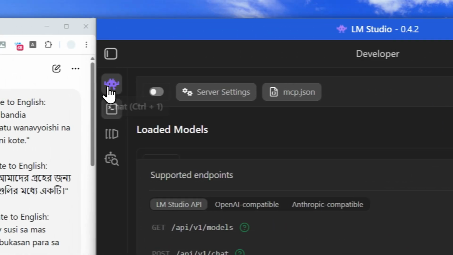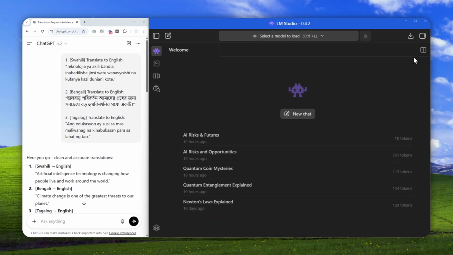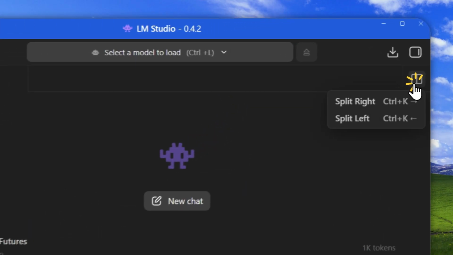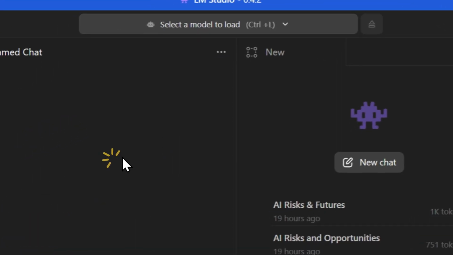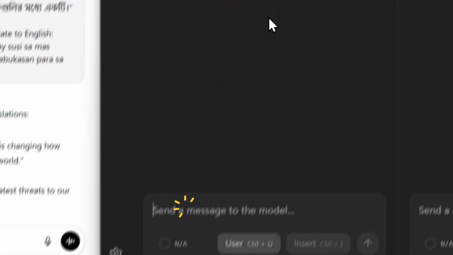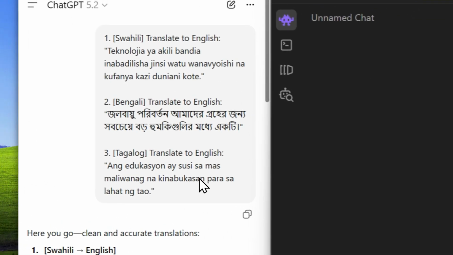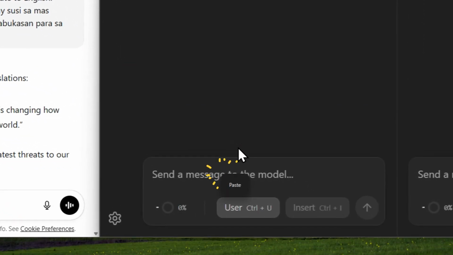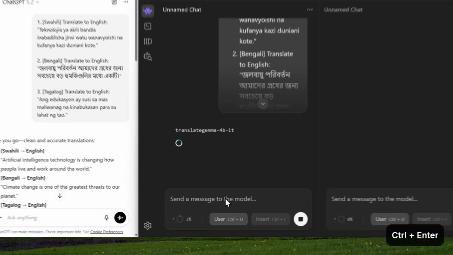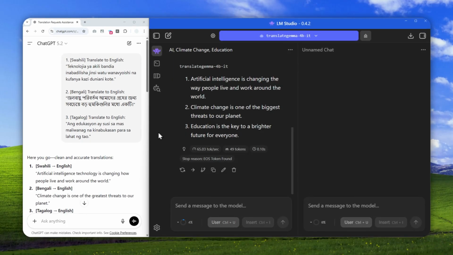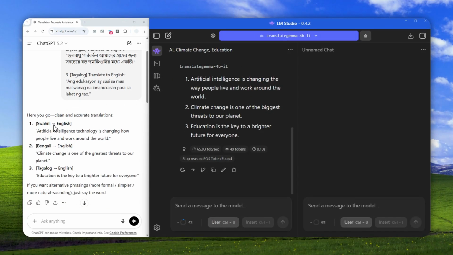I'm going to close this. Let me just navigate to the main screen. And I'm going to open a split window so we can see two models side by side. There you go. Okay, so this is going to be using Translate Gemma, but this one is going to be using TinyAya. Okay, now I'm going to copy this. Let me just send that to Translate Gemma.